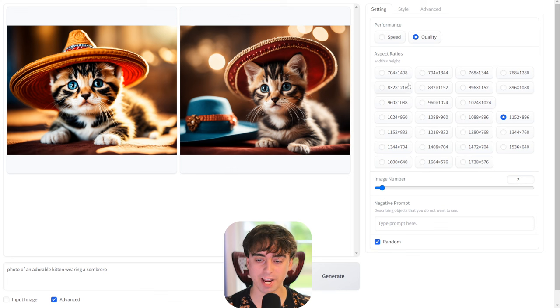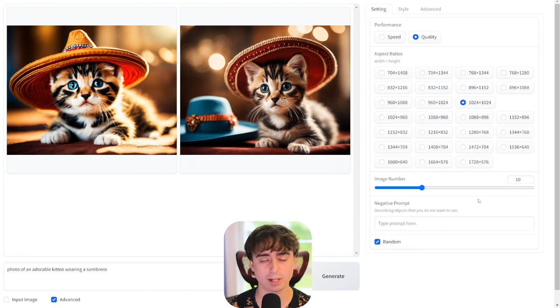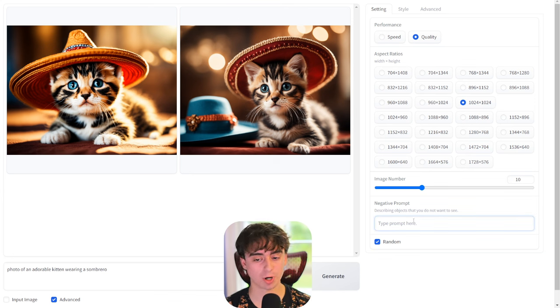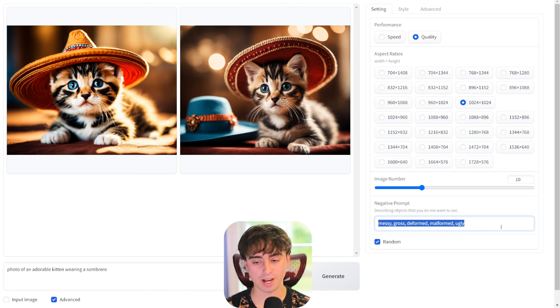Then we've got a bunch of different aspect ratios or resolutions to pick from that we might want to generate in. Let's select 1024 by 1024, a perfect square, which is pretty standard for AI art generation. And then, as I stated earlier, here's where you can change the number of images to generate for any given prompt. So yeah, let's go ahead and generate 10 images for our next one. This is something that you commonly would not do with a typical website-based AI art generator that you'd have to pay for. Then we've also got negative prompts, so this would be anything you don't want to see in your image. Typically, you'd see something like messy, gross, deformed, malformed, ugly would appear down here in the prompt.